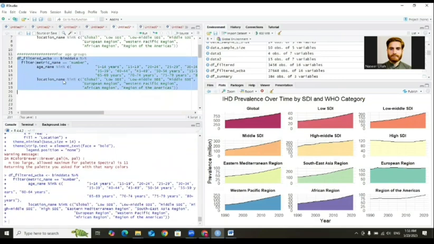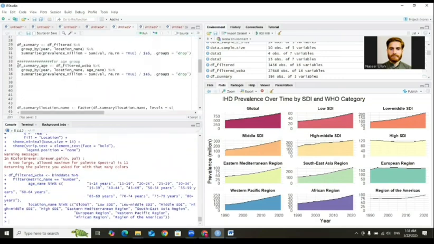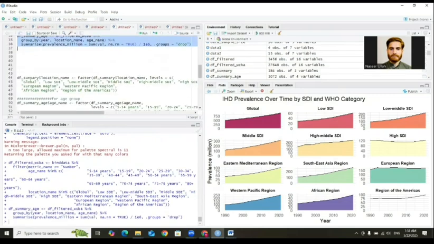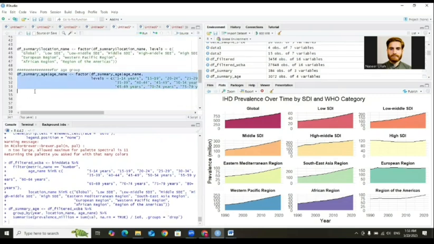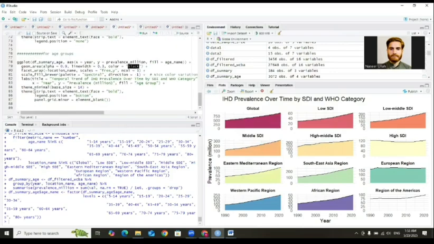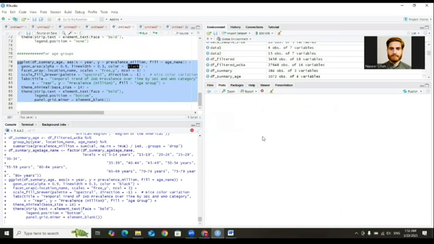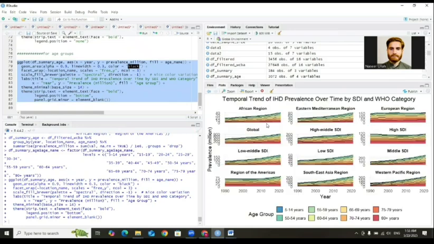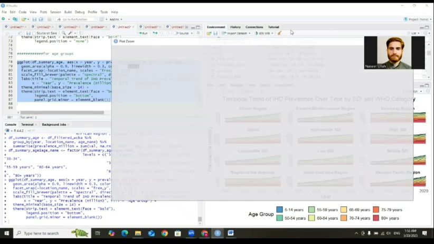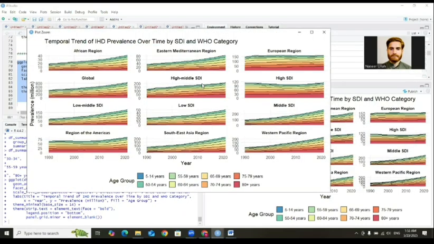Now it is for the age group. This is another code for the age group, this is another code, and the last one is for the age group. So this is the plot for all the age groups. Like you can see, the 5 to 14 years is blue and the red is 80 and 80 plus, and you can see all the colors in here.